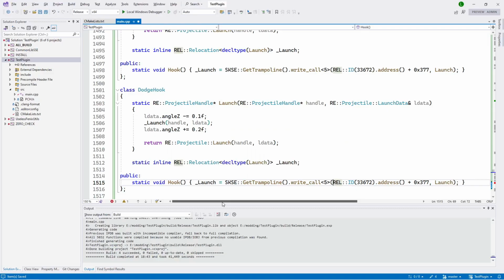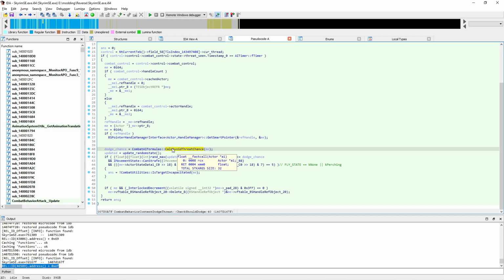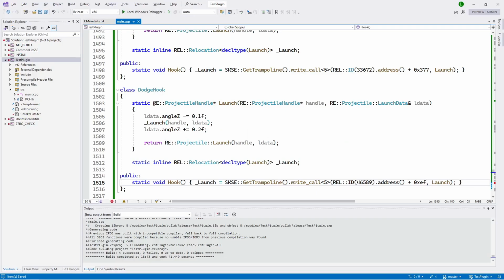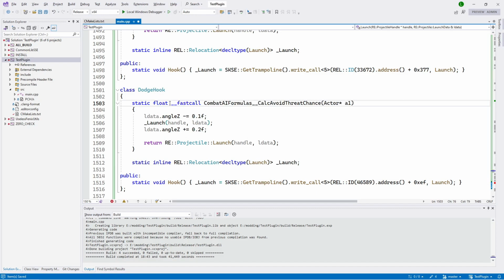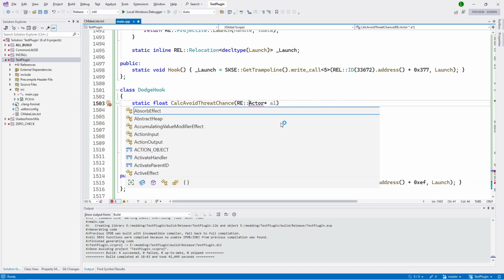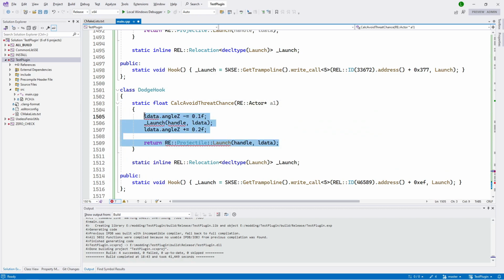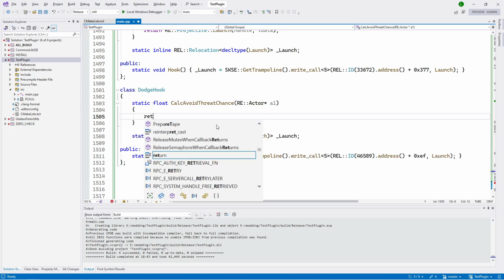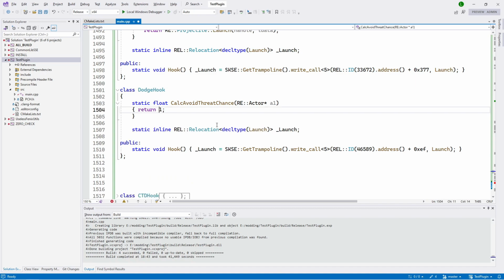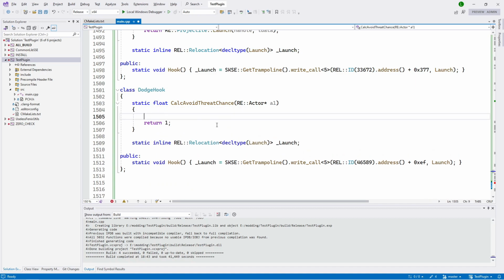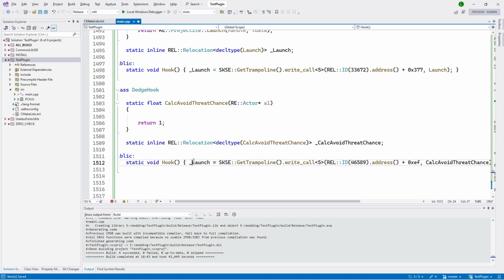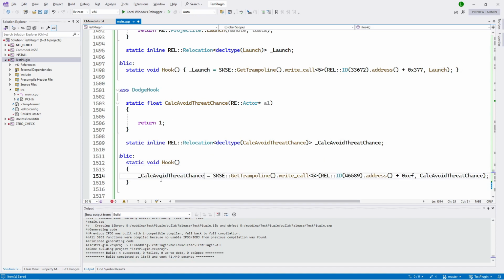Compared to the previous code, only the address and function change. Since my goal is to make the dodge more frequent, I return 1. But you can take into account the presence of certain perks or the skill points and return different values depending on that. I call the original function.